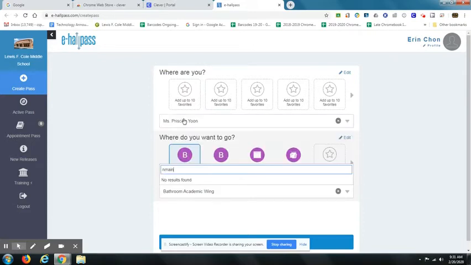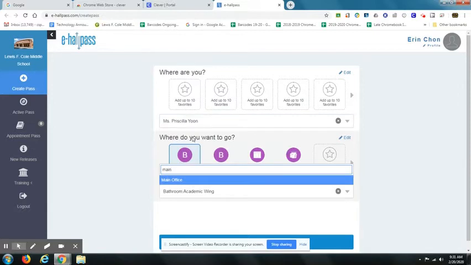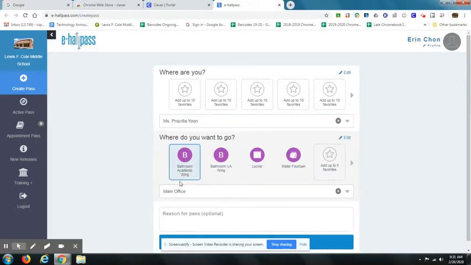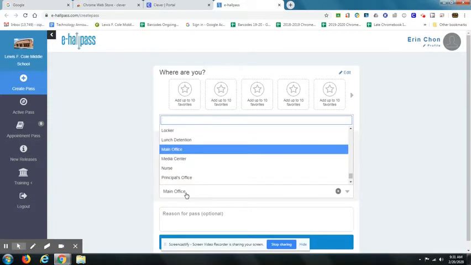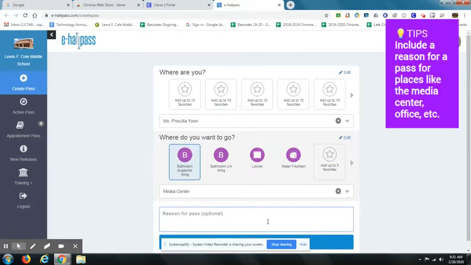Even if you typed in main office, that should come up. Main office comes up. So once you're done, you're going to select wherever it is. I'm going to do the media center because I'm in the media center. Okay, and then there is a reason for the pass, and you can see that this is optional, but it's good to put down why you're going.